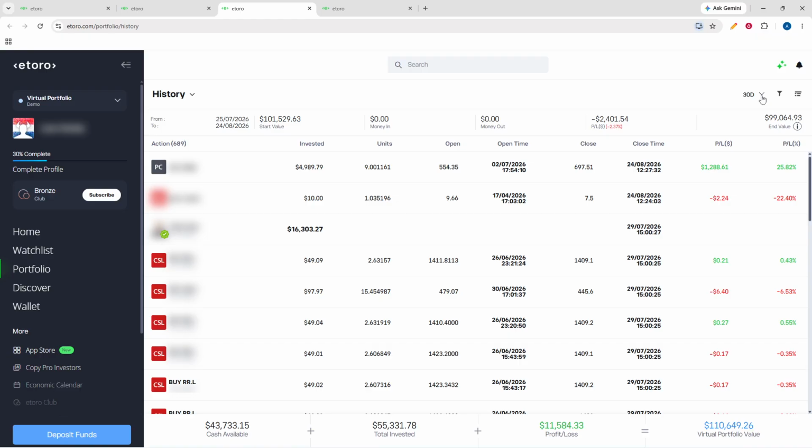After the time frame is set, review the transactions shown on screen. In this section, you will be able to look through your closed positions and previous investment activity. Move through the visible entries and confirm that the details shown match the period you selected. This is the main area for checking what has already been completed in your trading history.